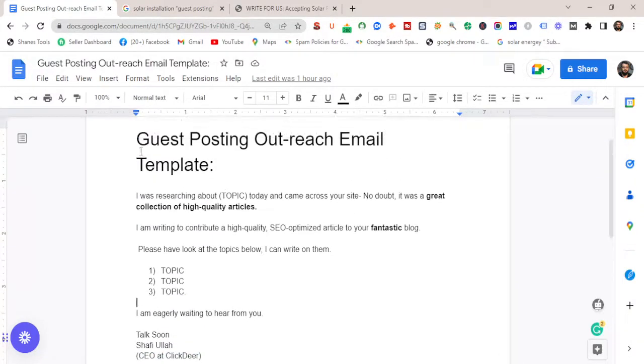So this is the exact template which you can use for your email outreach campaigns, right? And like I said, I have selected this one just because it worked for us, insanely, in a big way. And still today, we are using this template as well.